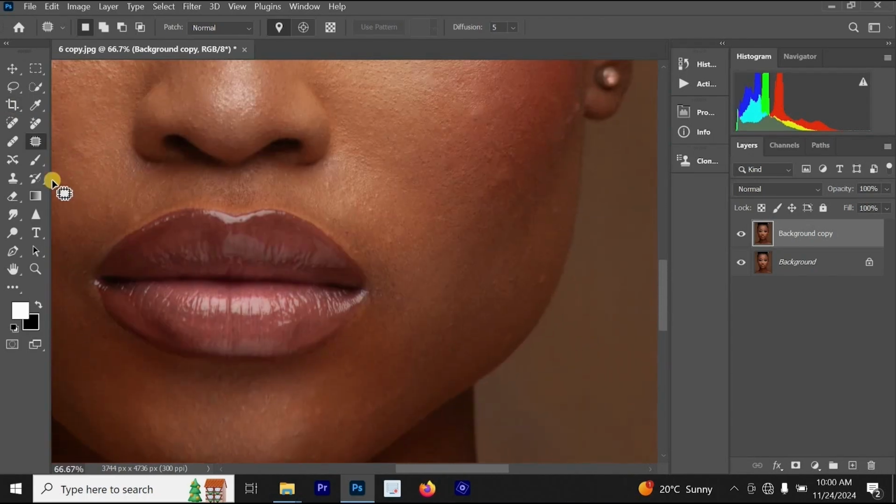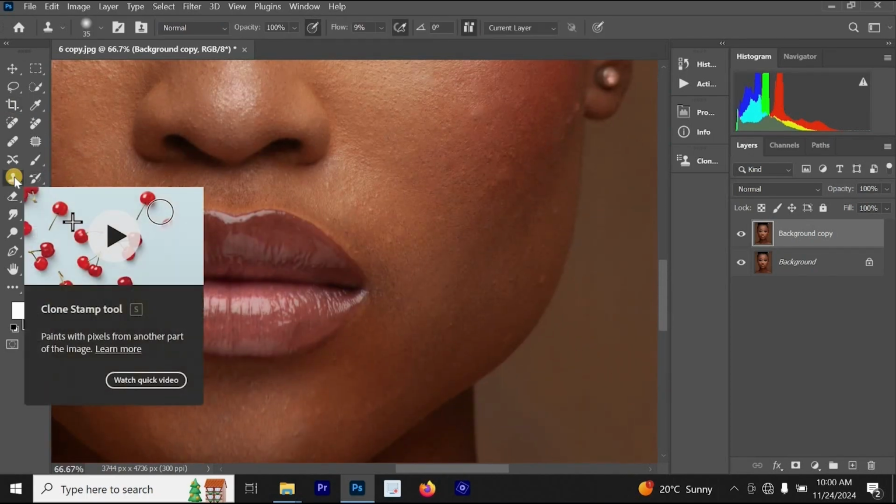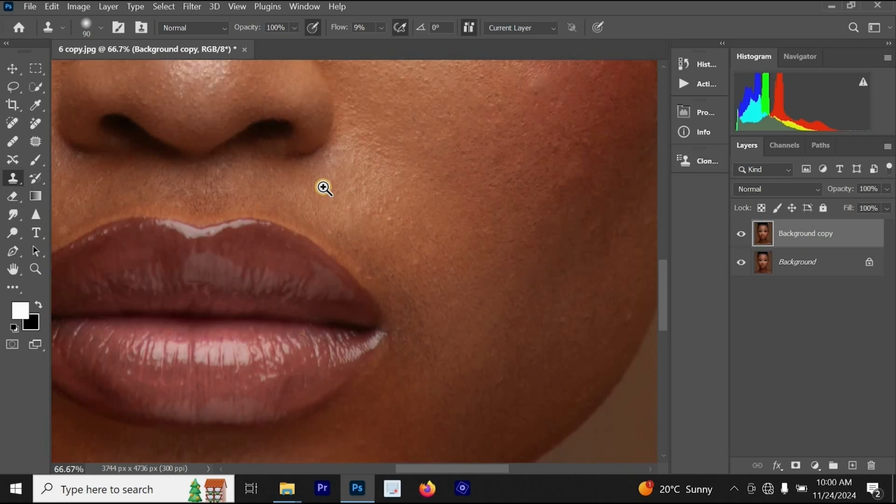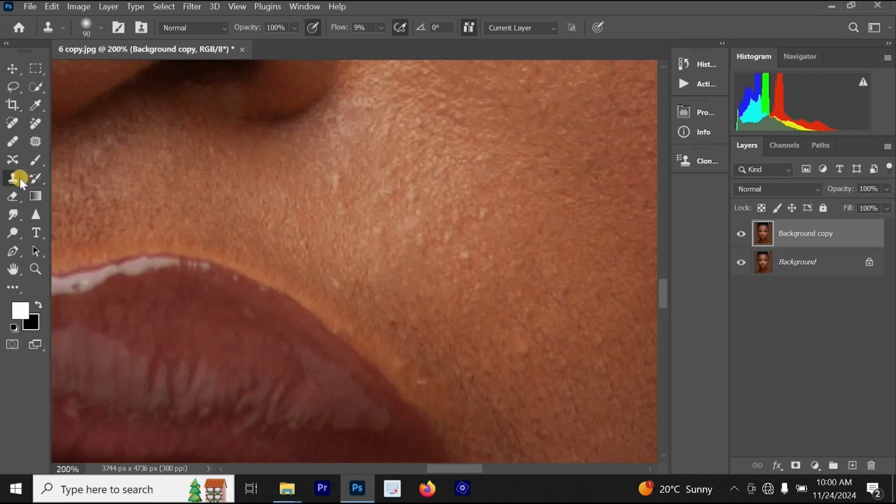So what I'm just going to do is select the clone stamp tool. You can use this clone stamp tool to replace the bad area with the good area. I will click on this clone stamp tool, then I will hold Alt on my keyboard. Remember, you have to hold Alt on your keyboard. Then you left click on the good part of the skin. Hold Alt, left click on the good part. Then you move the mouse to the bad part and just paint on the bad part.